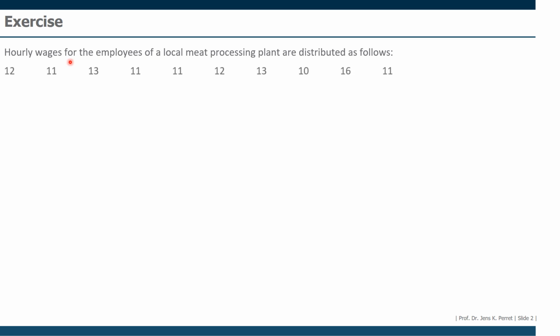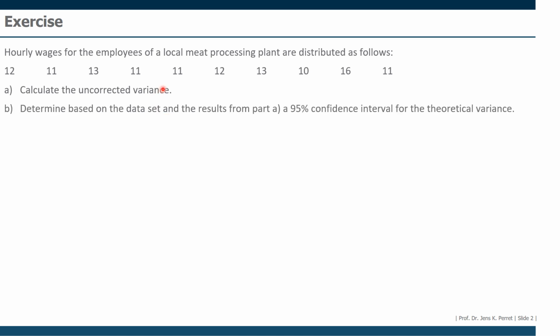And we get this data set, and our task is to calculate the uncorrected variance, and determine, based on the data set and the results from part A, a 95% confidence interval for the theoretical variance. So this variance we calculated in part A is just an estimate, and we want to know in which interval with a 95% confidence the real variance will lie. So let's start with part A.